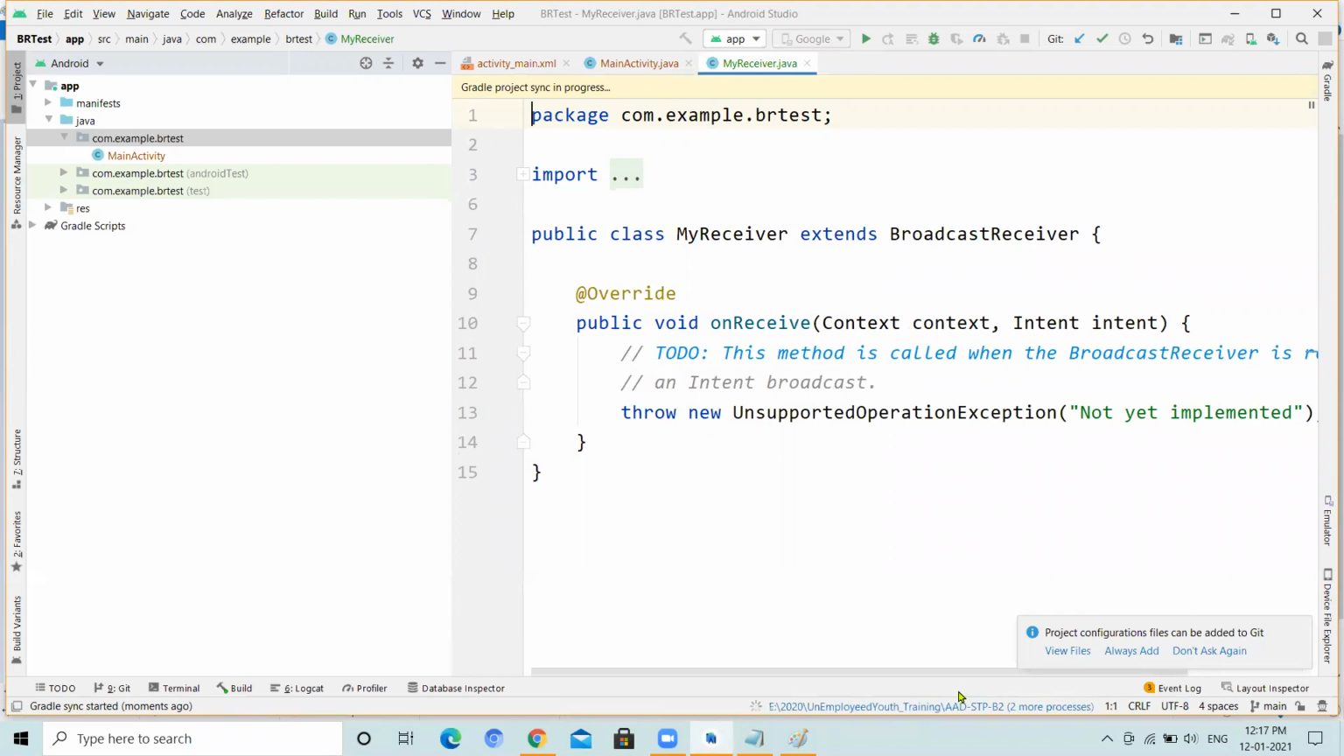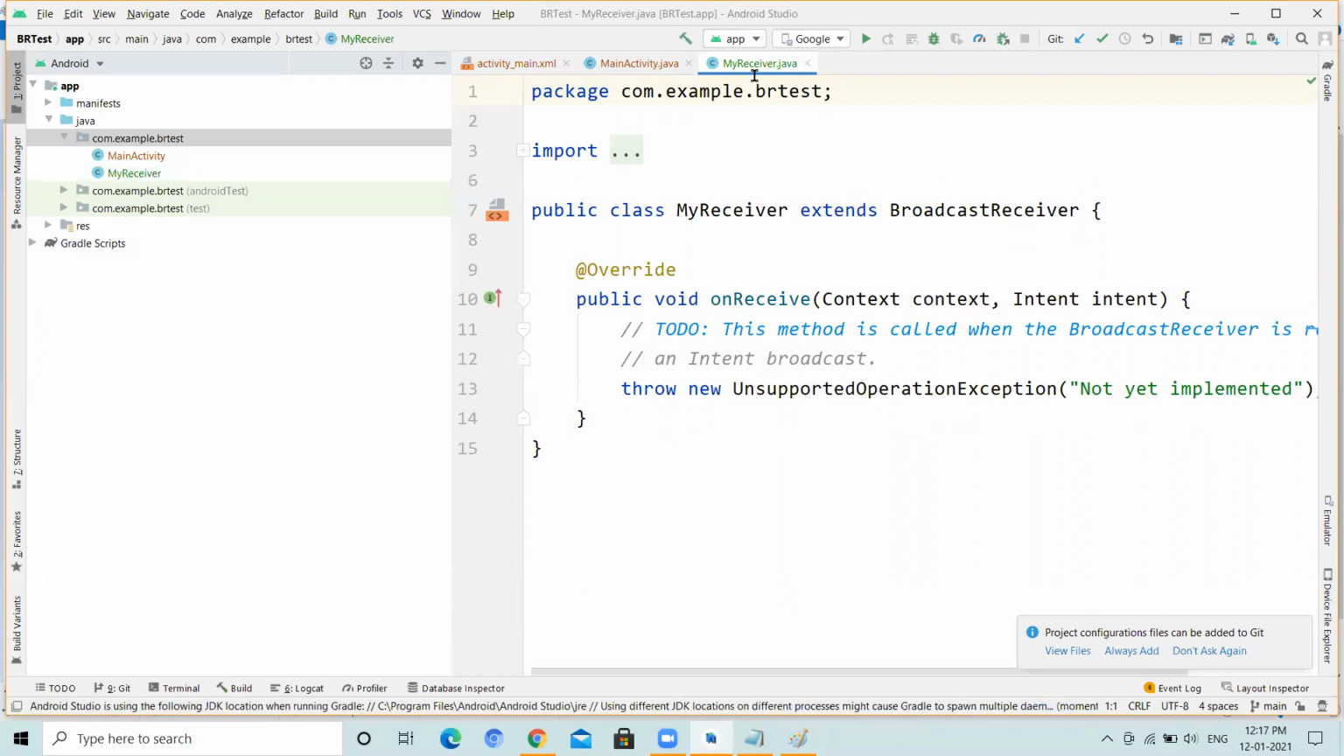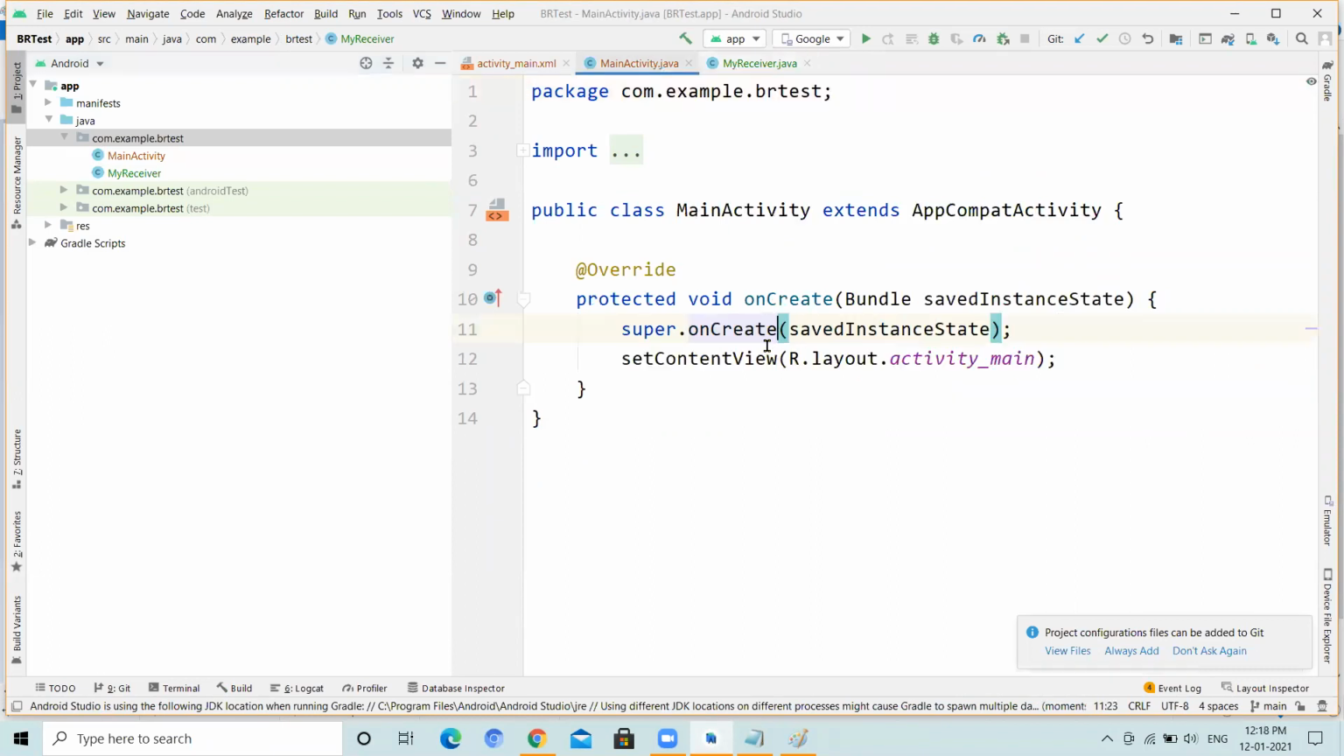So my receiver class is created. First I need to register the broadcast receiver, right? How can I register the broadcast? First we should create an intent filter class object. Just a minute.